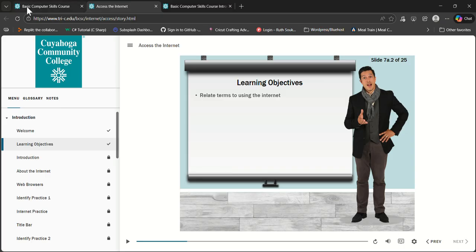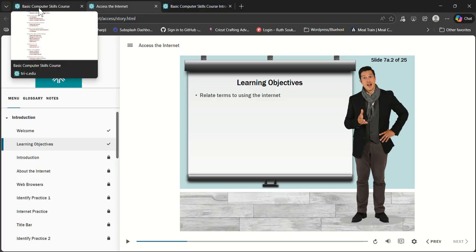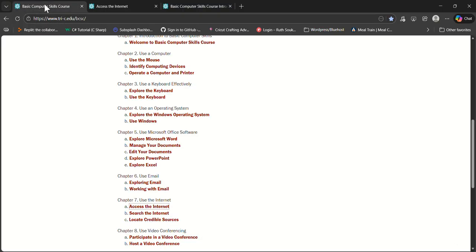But again, at any point, I simply go back to the top of my browser window, click on that basic computer skills course, and if it's a good web designer, that tab will always display a title of what that page content is about. So I want you to keep in mind that as you're navigating through this basic computer course, as you click on a category, make sure that you go back to the tab at the very top, look for that basic computer skills course, and that will take you to the home page of this course, and you can continue to navigate through the course.